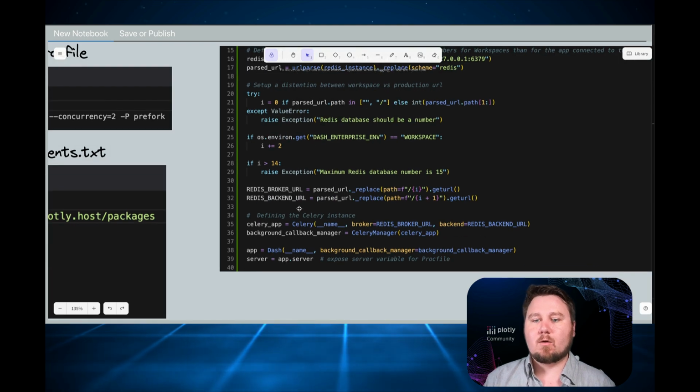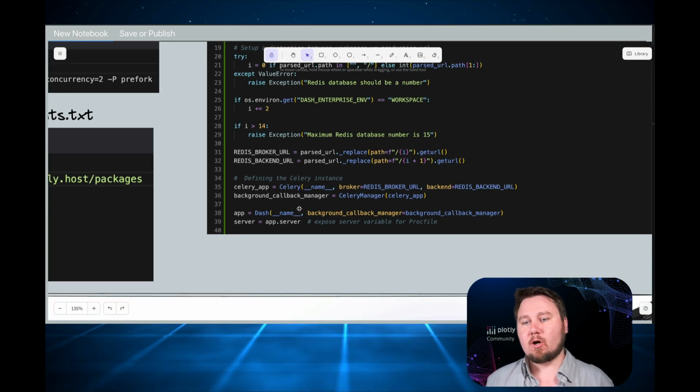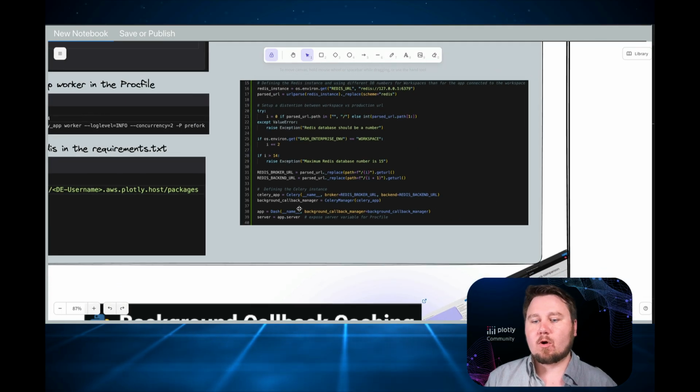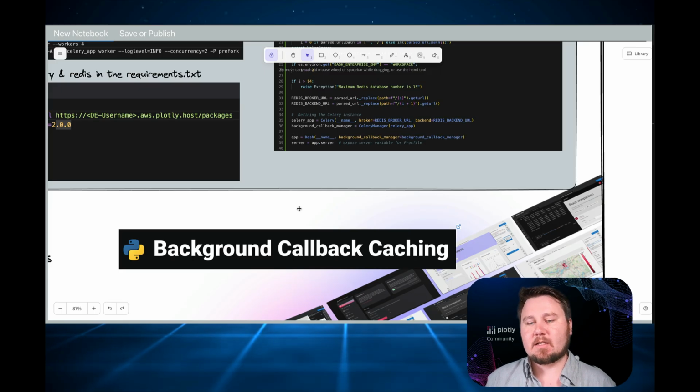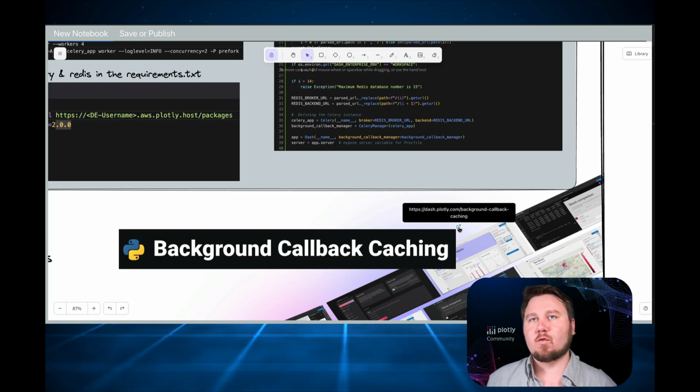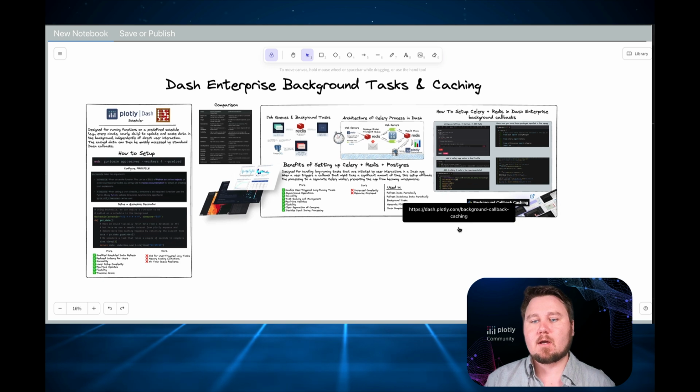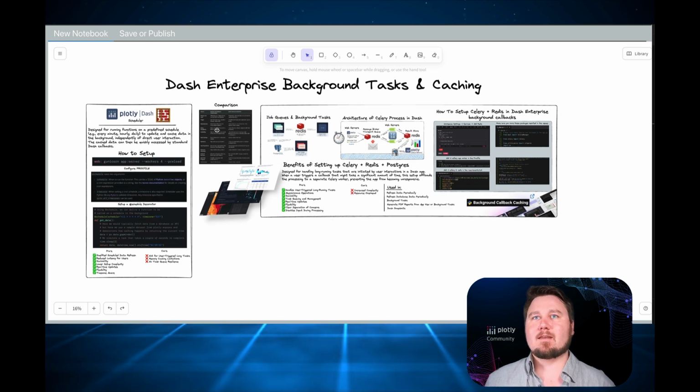So with that, we define the Redis broker and the Redis backend URL, and then we define the Celery app, and then we define the background callback manager, and then we put that background callback manager within the app file, and that is the initial setup that is needed to get started with this. There are more useful insights within the documentation. I'd also highly recommend looking at the background callbacks and caching, because this is very useful in conjunction with both of these options. But yeah, with that overview, this is a really powerful tool.